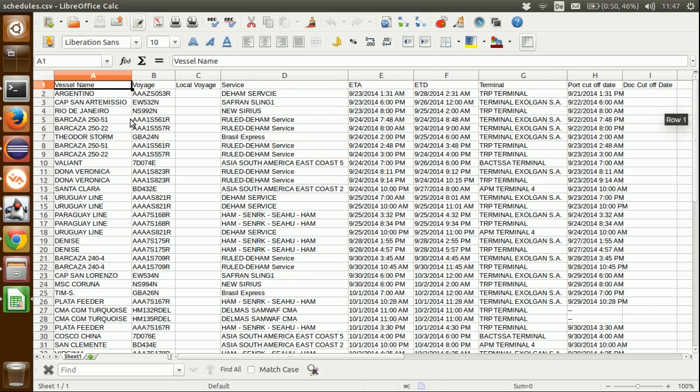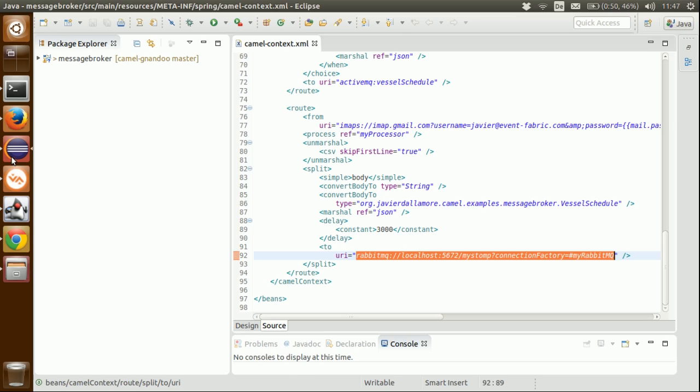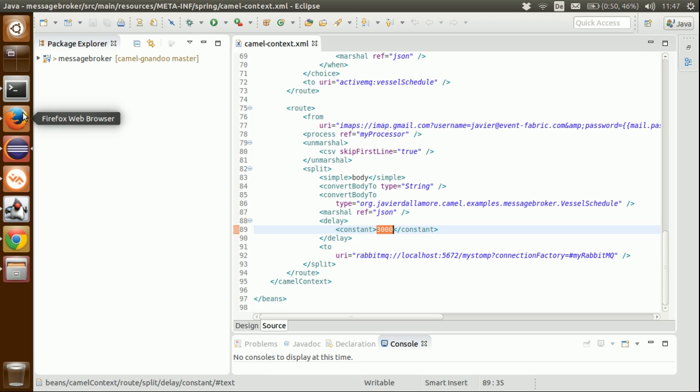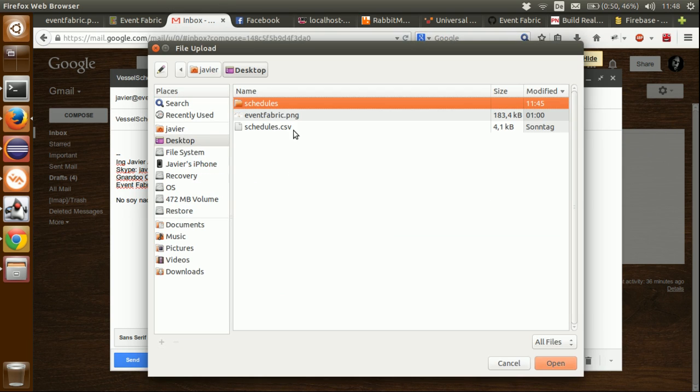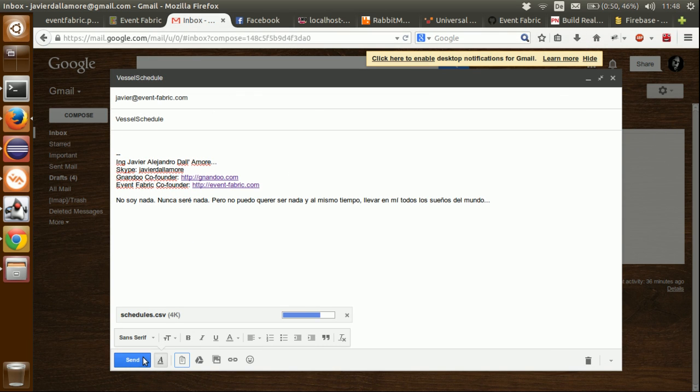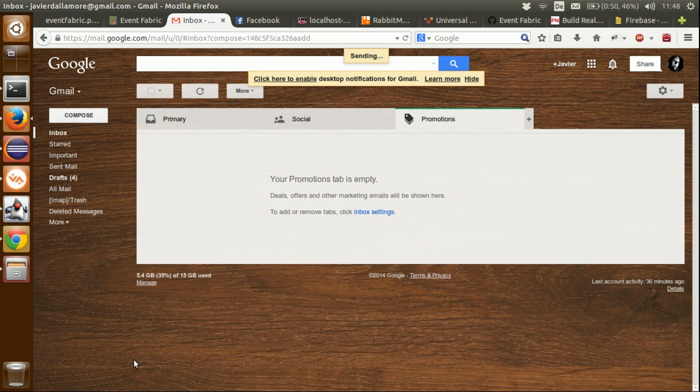So it's going to process each of these rows and send it to Event Fabric. And I put here a delay, so it sends one file each 3 seconds, only to make it slower and we can see it in Event Fabric working. So vessel schedule, the title, and we're going to send that CSV file to Event Fabric.